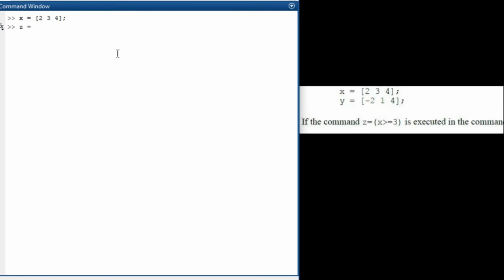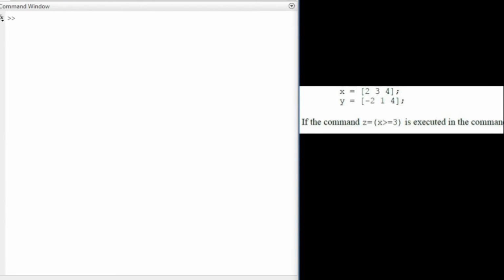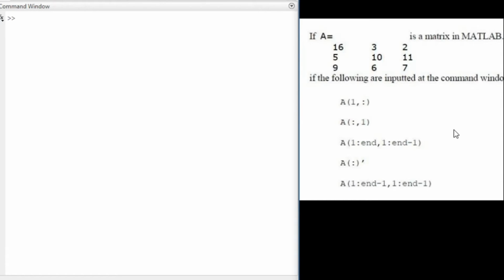So let's see what we get. So z is equal to x greater or equal to 3. So you run this and display z, you can see that z is equal to 0, 1, 1 from what we have. So 2 is not greater or equal to 3, so because of that we have what? 0, which means false.